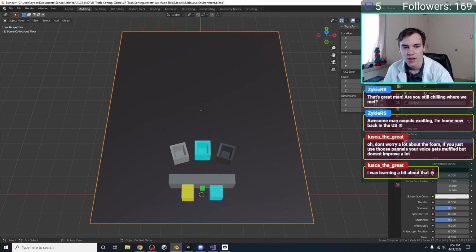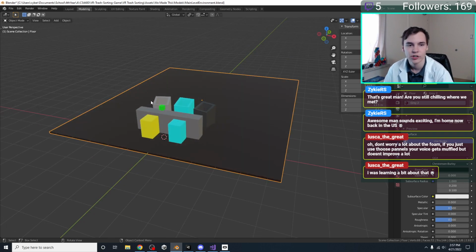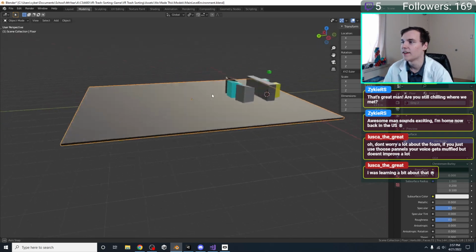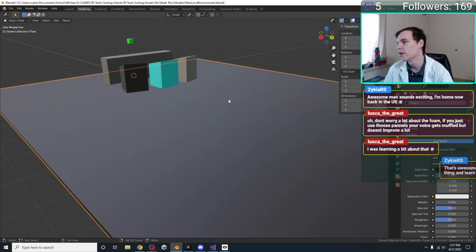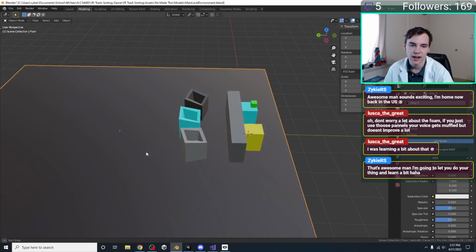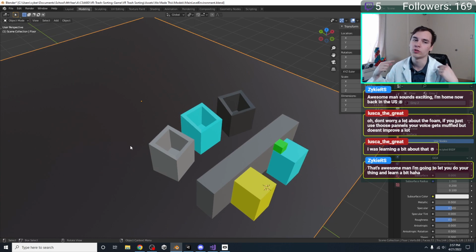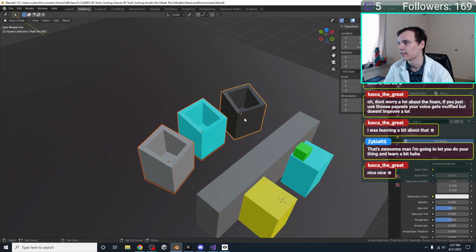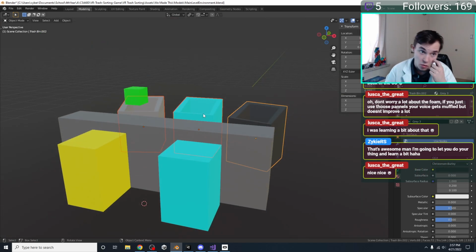Oh, don't worry a lot about the foam. If you just use those panels, your voice gets muffled, but doesn't improve a lot. I was learning a bit about that. I'm sure I'll take your word for that. I had to do a lot of research myself. I have done some audio editing type stuff before, so I know a bit about that. But I was more so just saying that stuff like that I'm waiting until after I move to do. I don't know if I'll actually get that kind of foam. We shall see.